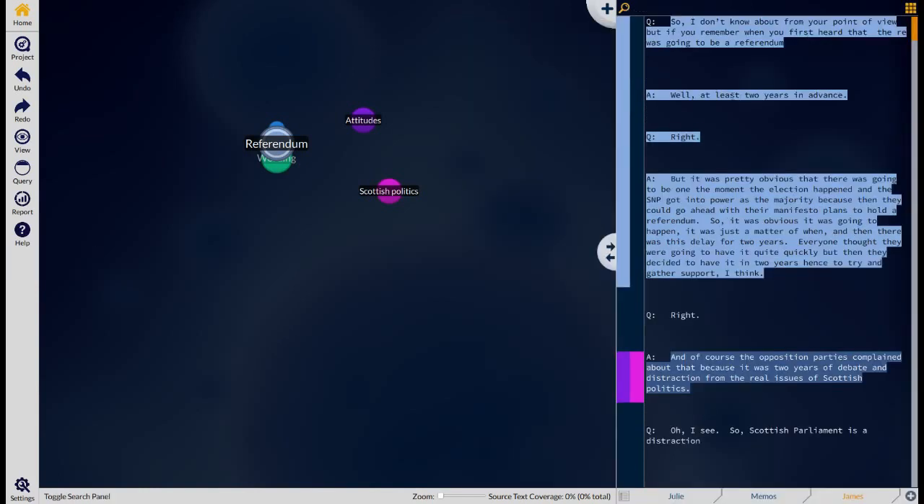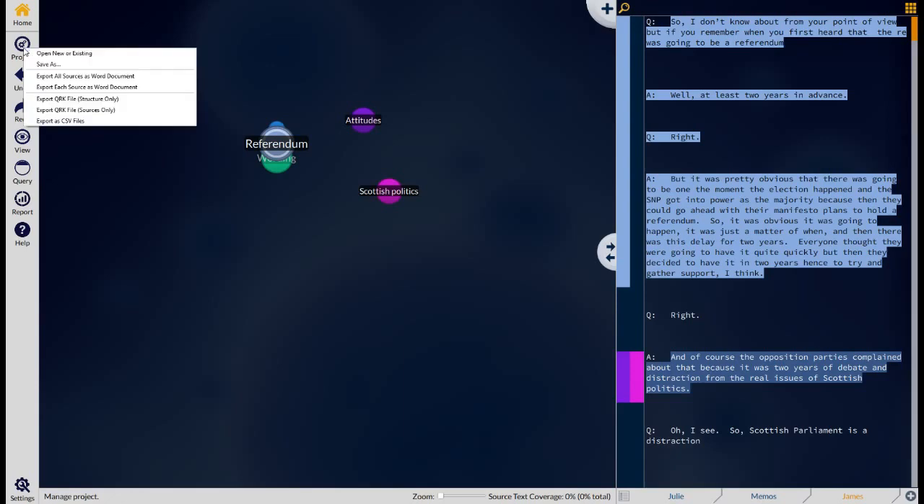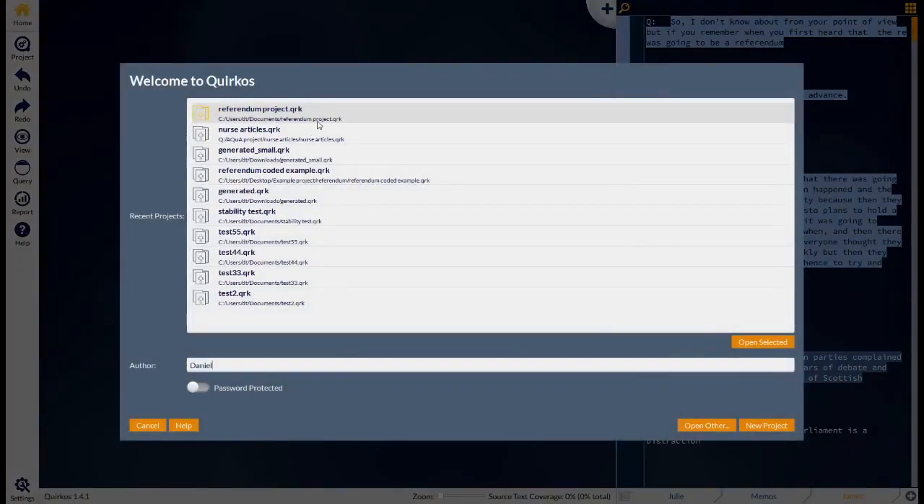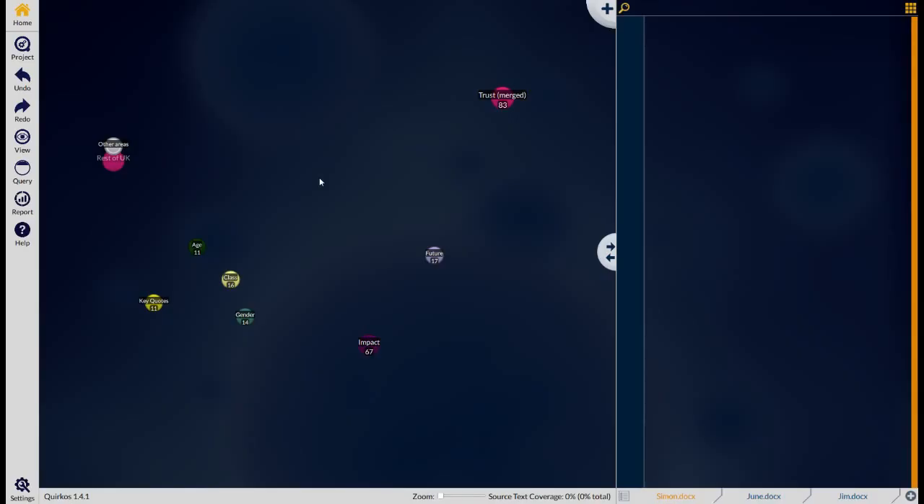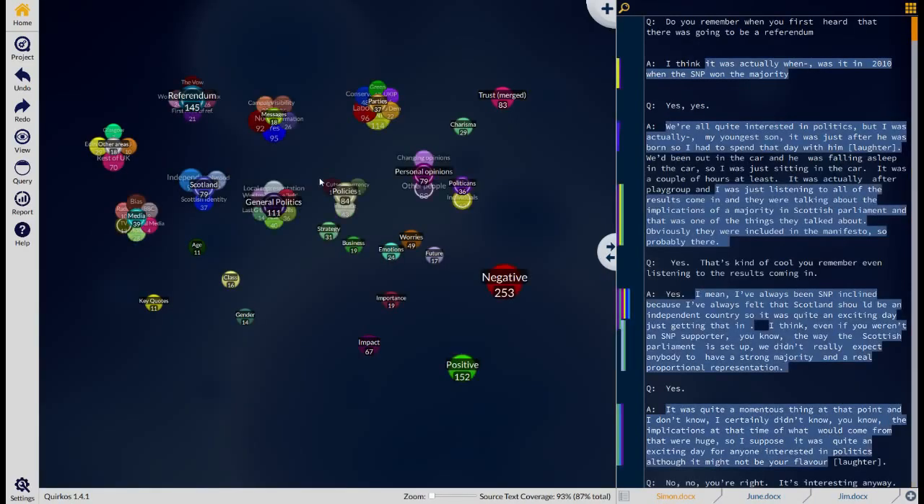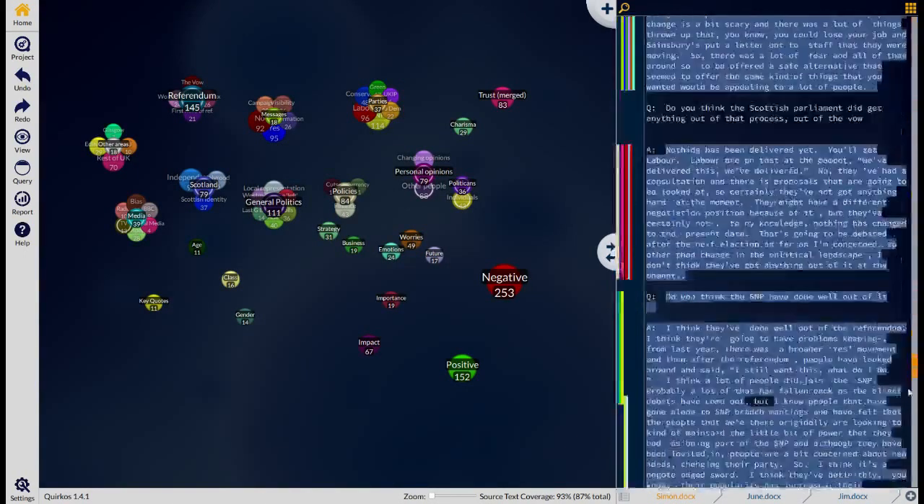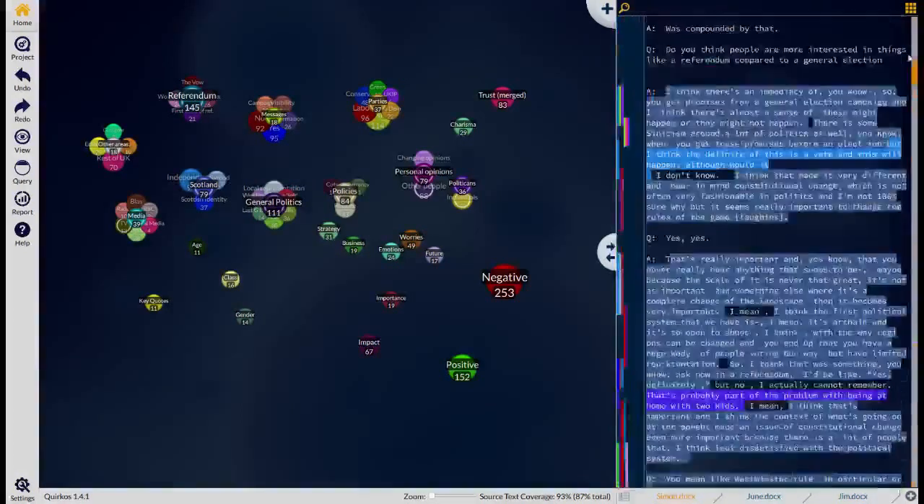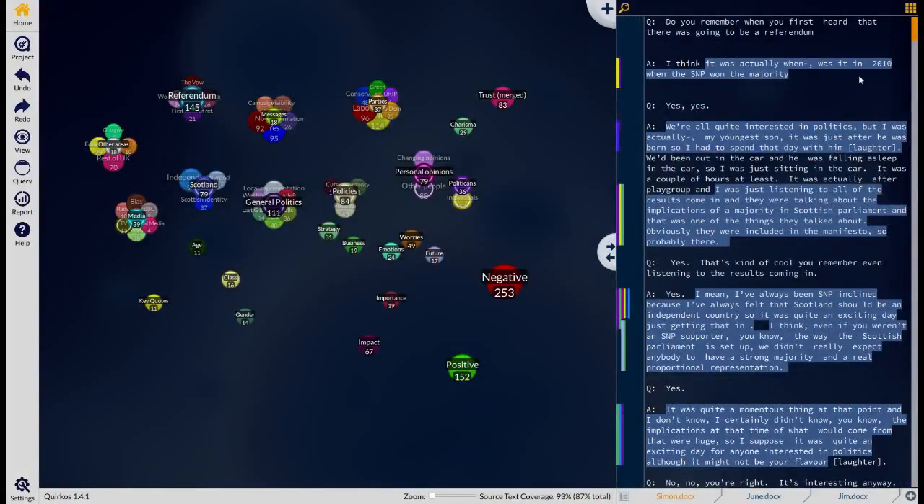Okay, so what we're going to do now is cheat a little bit. These are the basics of coding in Quirkos, but I want to show you some of the ways you can explore and analyze them. So what I'm going to do now is actually open that project which I had where I've already coded this. This is a big project now, so this has got 15 fairly long interviews here. They're about at least an hour each, and I think there's about 50 or 60,000 words in this project.